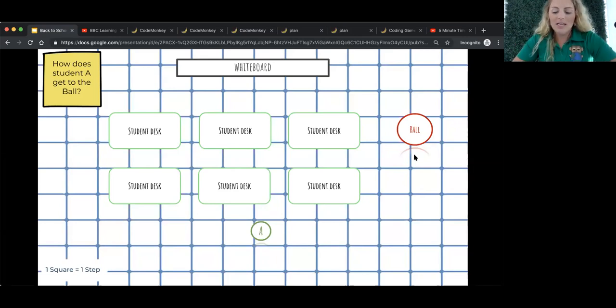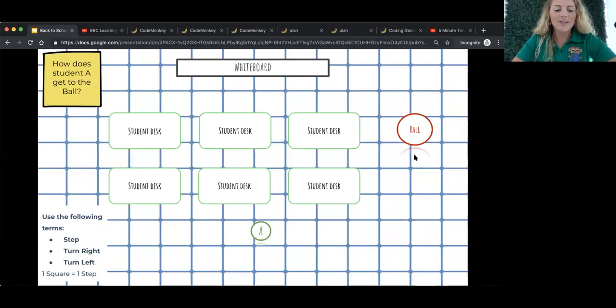So here, student A is facing the board, and we want to count the steps. I mean, we want our student A to move. So we see here on the left-hand side that I have a key that I want the kids to follow: step, turn right, turn left. And I also have that 1 square equals 1 step. So that's also some graphic messages. There's also a key there to interpret that, okay?